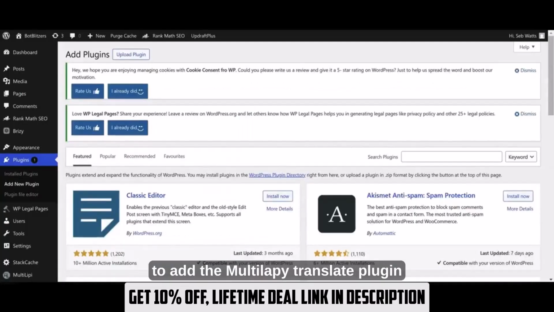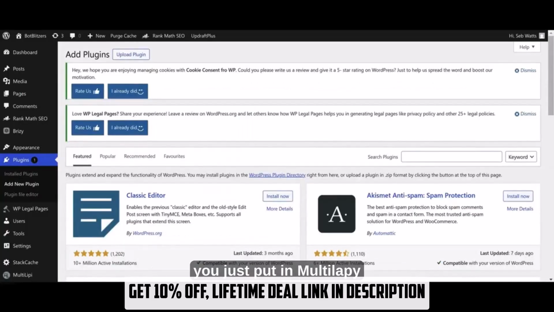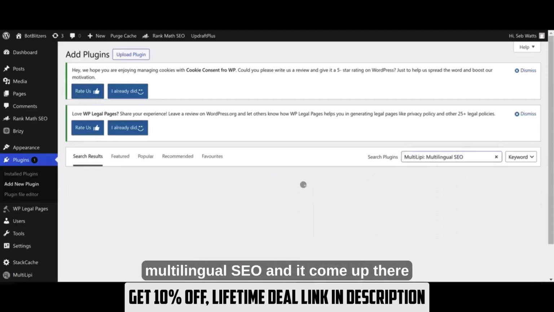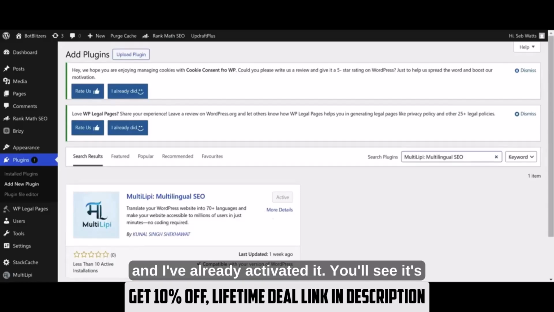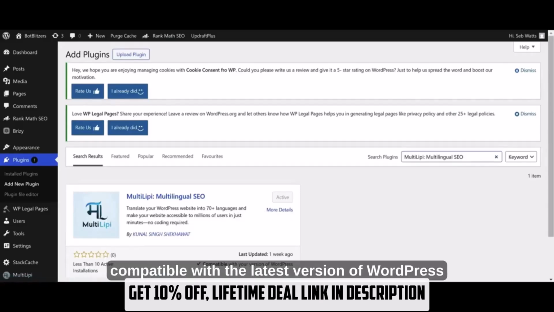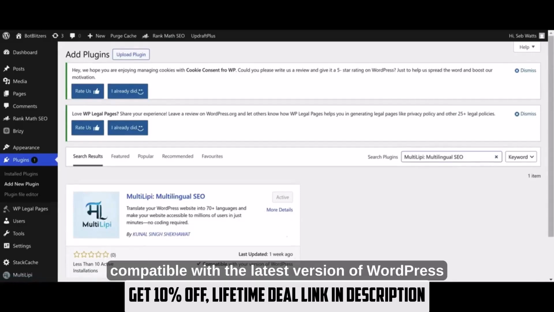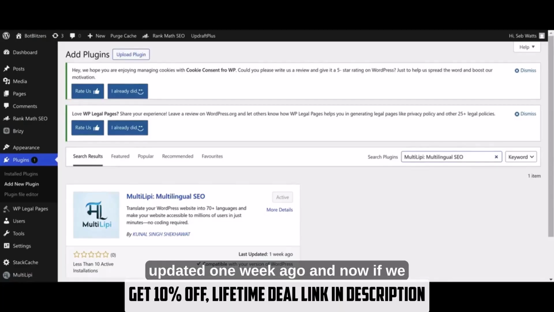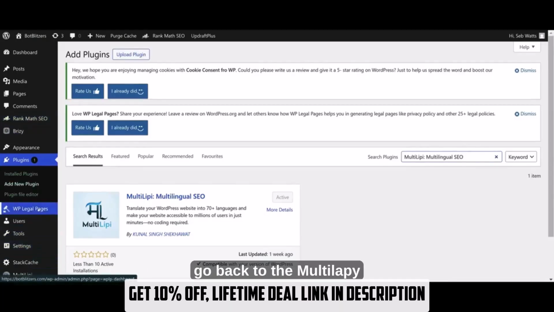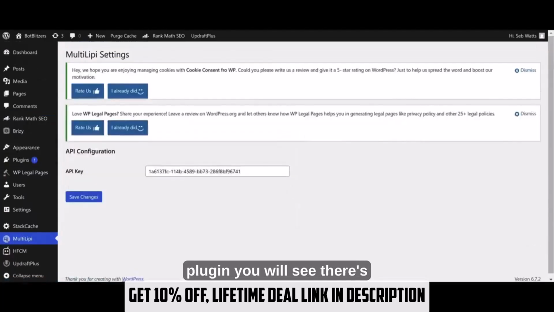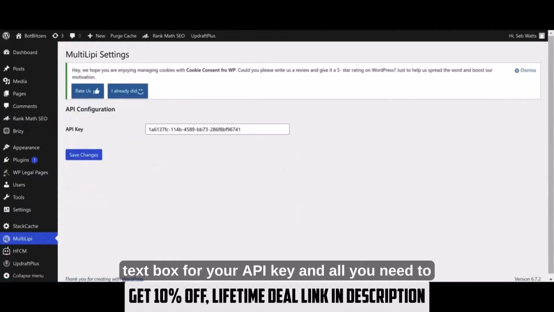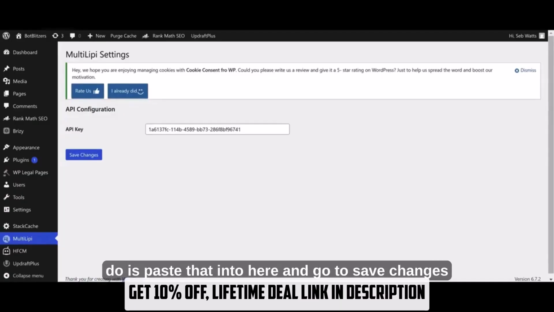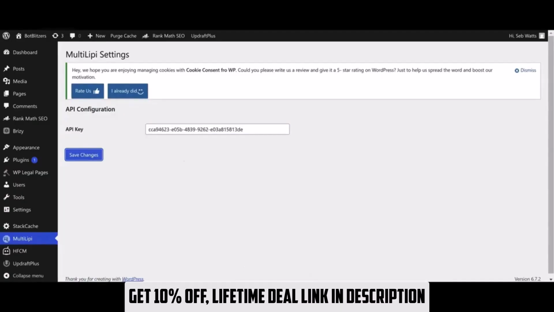Now, to add the MultiLipi Translate plugin, you just put in MultiLipi Multilingual SEO and it will come up there. And I've already activated it. You'll see it's compatible with the latest version of WordPress, updated 1 week ago. And now if we go back to the MultiLipi plugin, you will see there's a text box for your API key, and all you need to do is paste that in here and go to Save Changes.